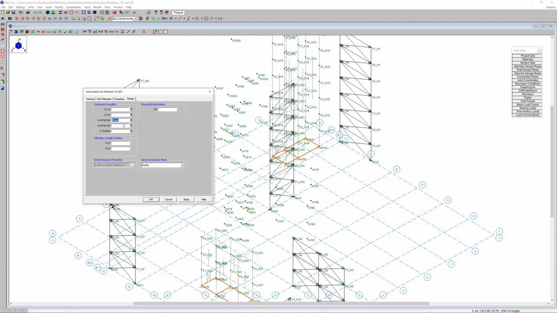Now, you may, as a user, specify any length that you want. You could use the different segment commands. You could type in segment here to say, I want you to automatically break my unbraced length any time a beam frames into that. That's really good for a girder or something like that. If nothing is specified, then RISA is going to use the default member length.